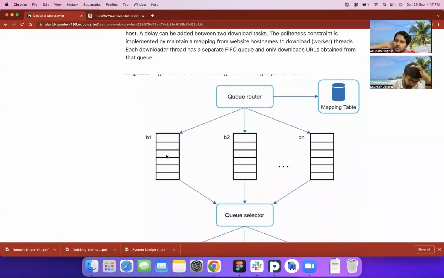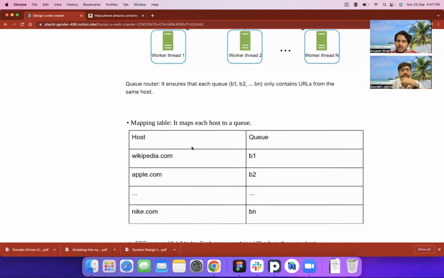Got it. Okay, and the mapping table is very simple, as you can see. Wikipedia.com is assigned the B1 queue. Apple.com is assigned the B2 queue. Nike.com is assigned the B1 queue. They are trying to create a mapping from the seed URL. Makes sense.